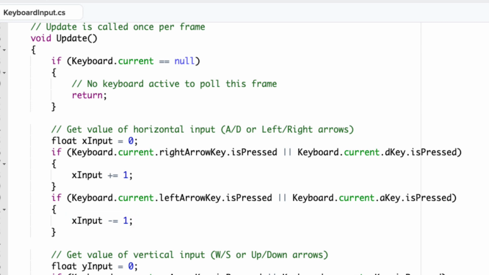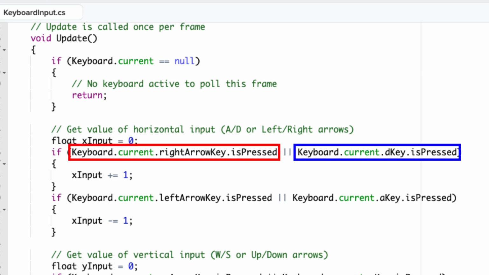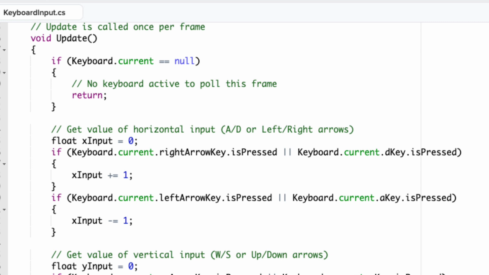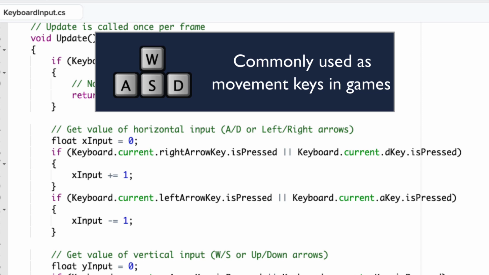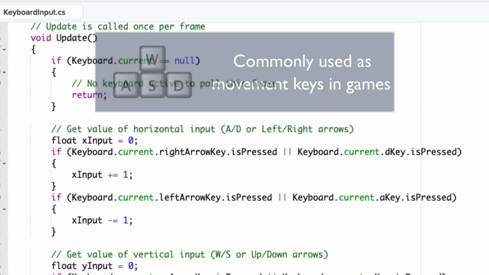To the right of these checks, we also have these two vertical lines. These are how we denote OR in an if statement. So if this is true or this is true, we will execute the code. We can see that we're checking the D and A keys on the keyboard. The W, A, S, and D keys are commonly used as movement keys in games. So by polling the arrow keys or the WASD keys, we allow players to still play our game regardless of which input method they prefer.